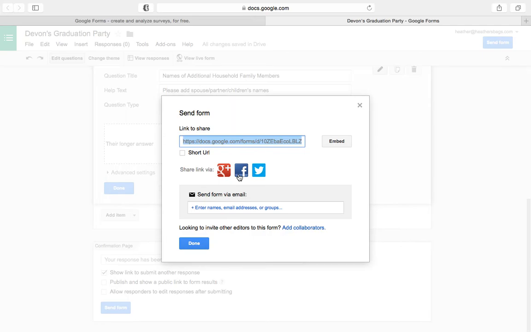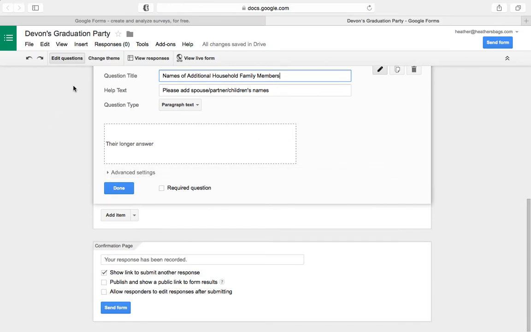And you can actually share it directly to Facebook. But you can copy and paste that link and post it on your Facebook, post it in an event. You can email that link to the people that you do have some contact information for, and people can fill out those forms. And then what happens, once you have responses, which we don't have yet because obviously I just made this up, but once you do have responses, you're going to click right here, view responses.